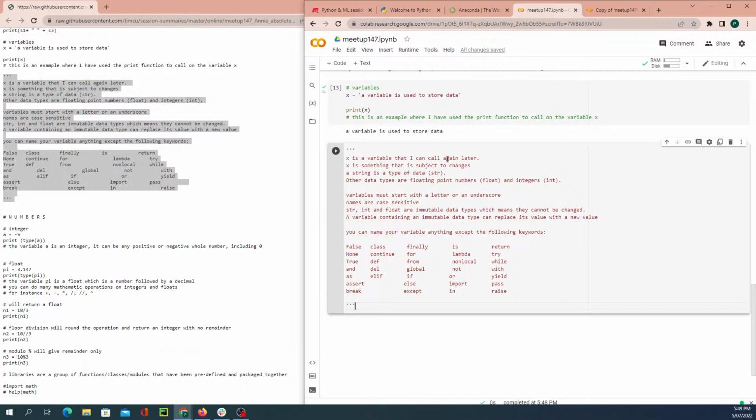So x is a variable that I can call again later. X is something that's subject to changes. A string is a type of data. Other data types are floating point numbers, which is float. So string is abbreviated to str. Floating point numbers are float, and integers are int. And there you'll find lots of other data types as you work with Python.